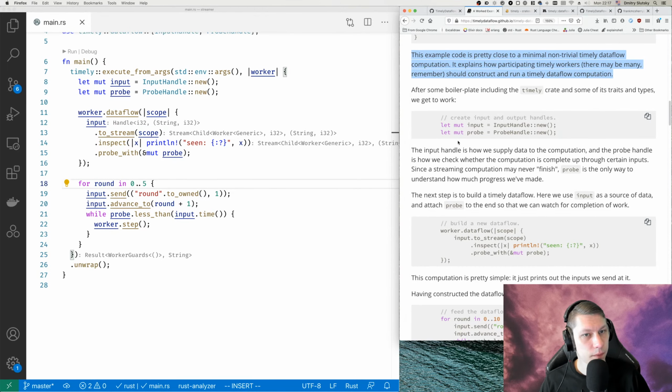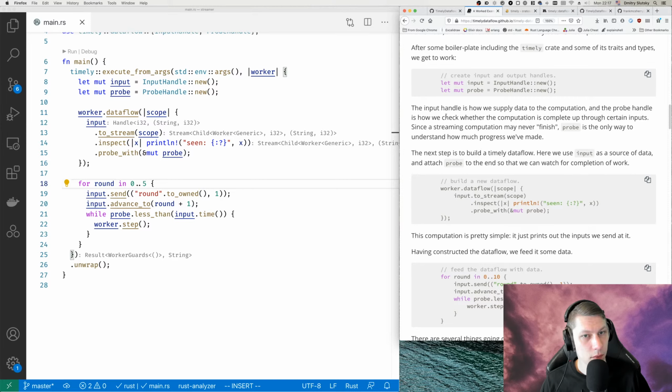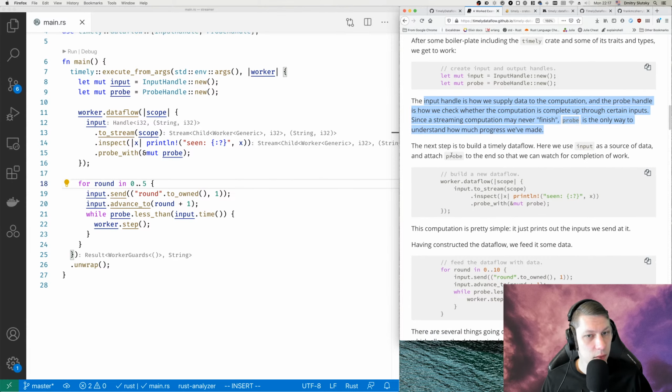Okay. So the input handle is how we supply data to the computation. And the probe handle is how we check whether the computation is complete up through certain inputs. I mean, a probe is the only way to understand how much progress we've made.